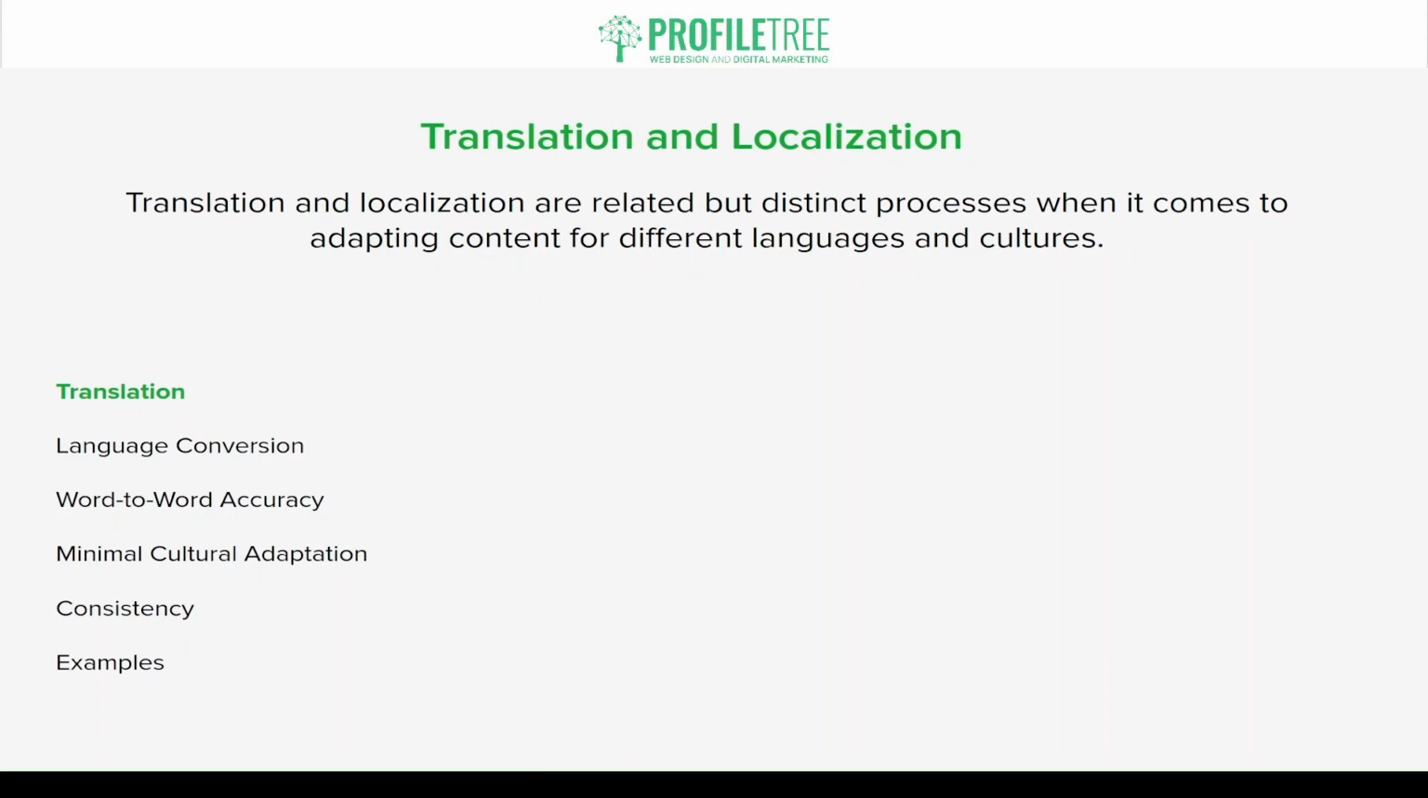For example, translating a user manual from English to Spanish, translating a book from one language to another, or offering subtitles for a foreign language film. Localization, however, goes beyond language conversion. It involves adapting content to the cultural, social, and regional norms of the target audience. This can include changes in tone, imagery, symbols, and even content itself.